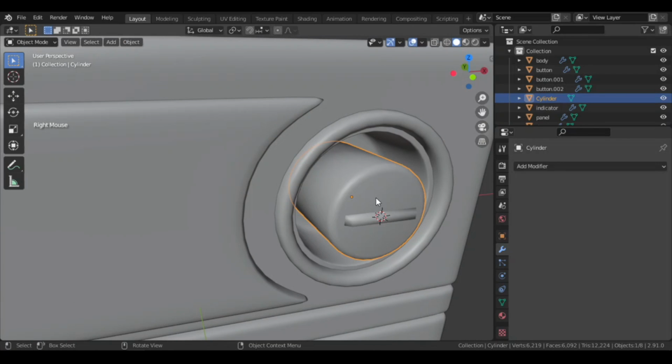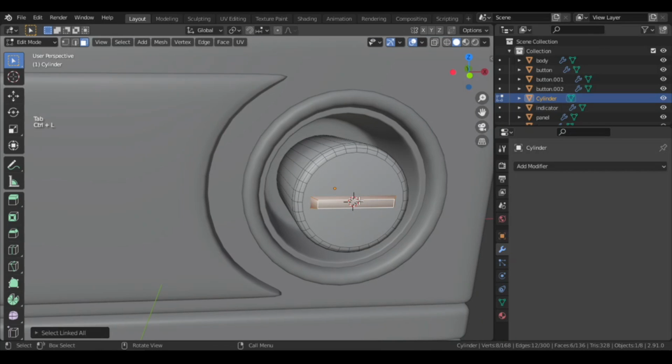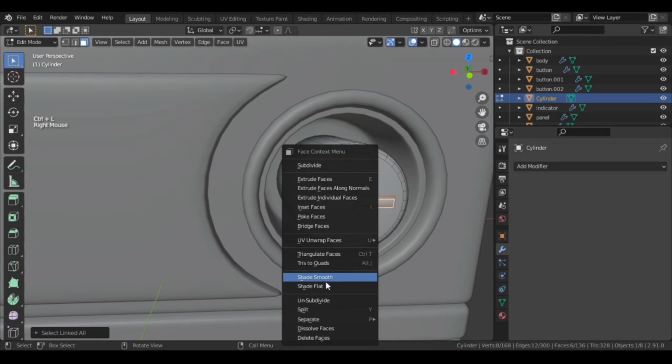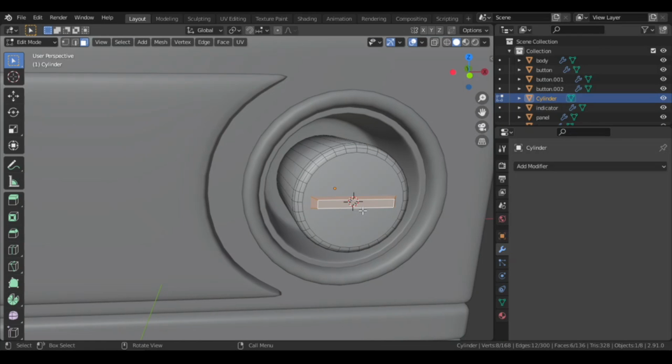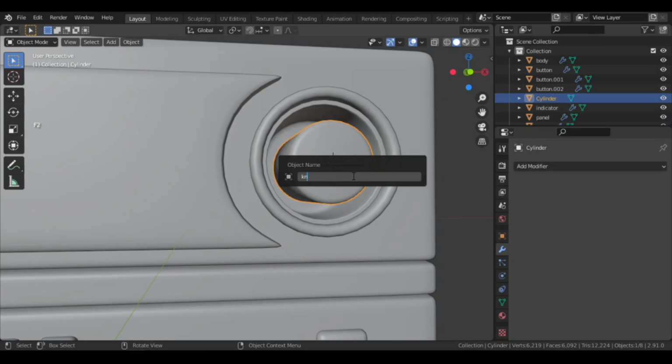We are getting some issues here with the cube. So switch back to edit mode, select the cube with Ctrl+L. Then right-click on mouse and select Shade Flat. Let's rename this as Knob, or Channel Selector.